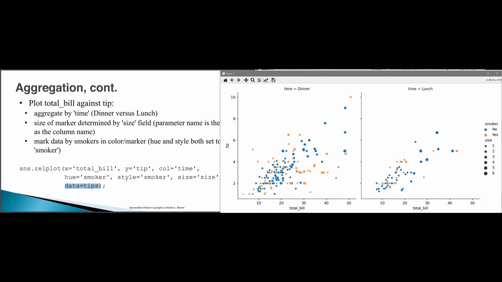So, for example, this blue dot right here is a dinner time party. Looks like it's at least 5 people. It might be 6, maybe 5. And these people spent $50 and left a $5 tip. Terrible. 10% tip. Cheapskates. And these people were non-smokers.